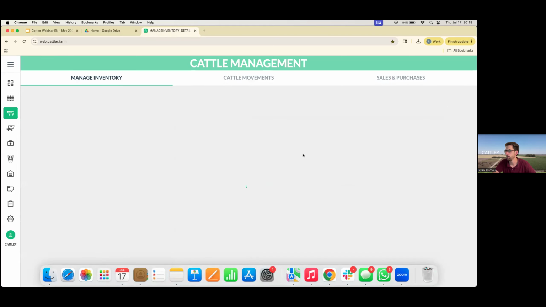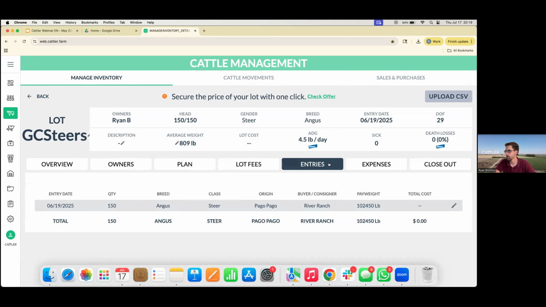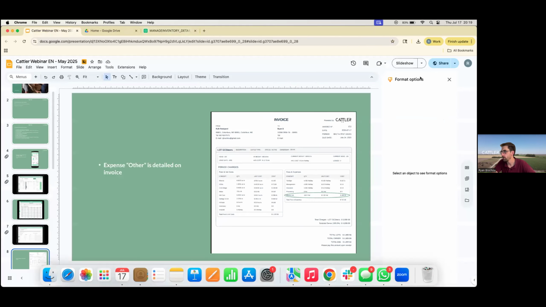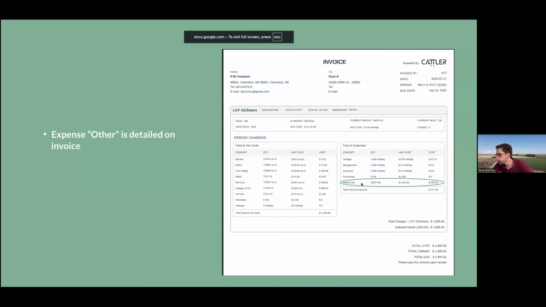If I go into here, and if I hit on entries, no, expenses, there you go. Mineral tub, 150 head, total cost, and so on and so forth. So this is what you're seeing now. This is what we've changed on here as well. Other quantity, 150 head, 3.33 per head. What's the total cost? Perfect.